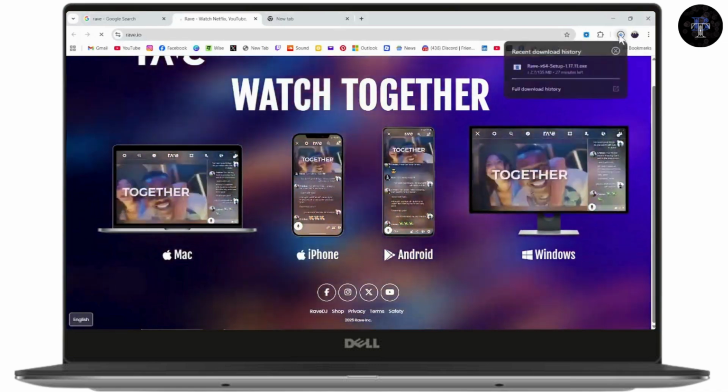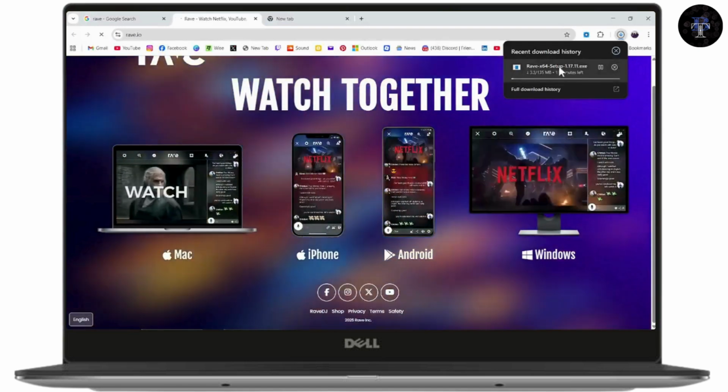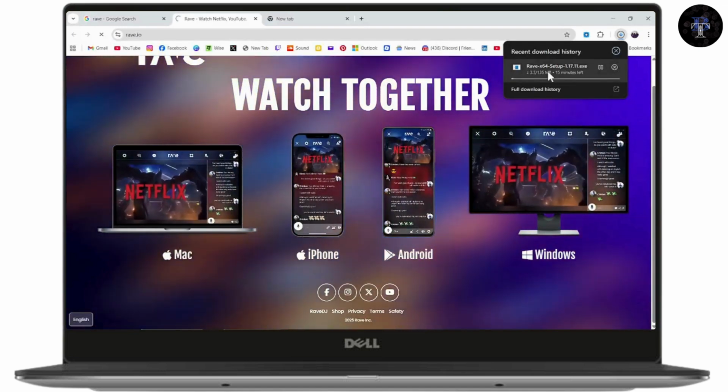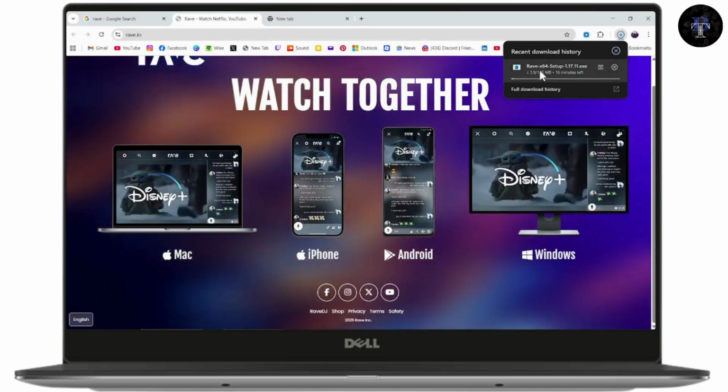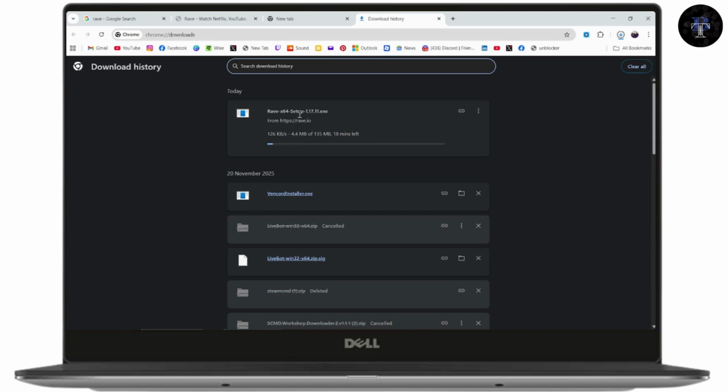On the top right, as you can see that you will have the download section right here. So you need to click on it, and as you can see that it has started the downloading process. So once it has started the download process, or once it has been downloaded, what you need to do is just simply go with full download history. And here you need to double click on this Rave setup.